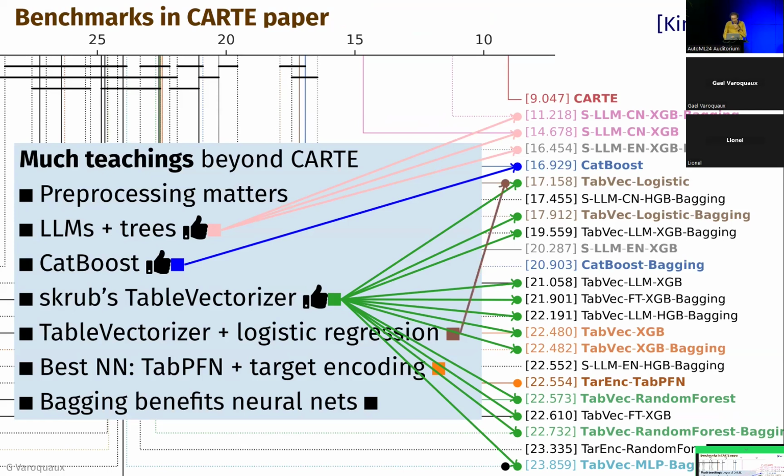And interestingly, the logistic regression was the best performer. I forgot to say, we're looking at small sample settings, up to 1,000 samples. So in a sense, it's not that surprising that simpler models work really well.